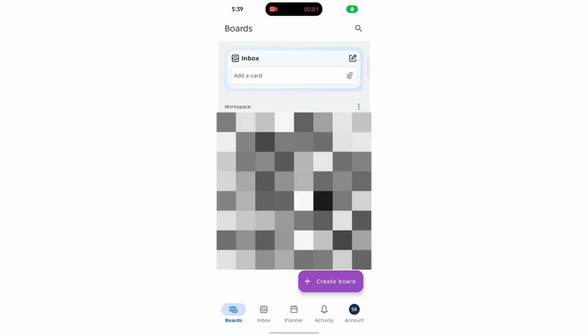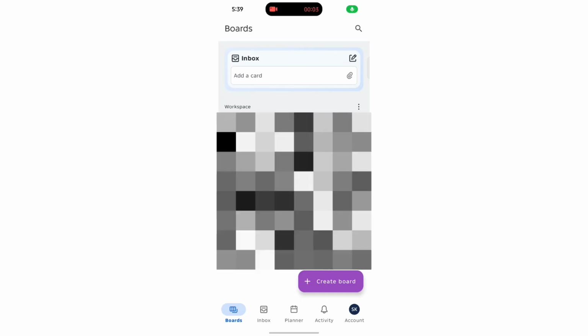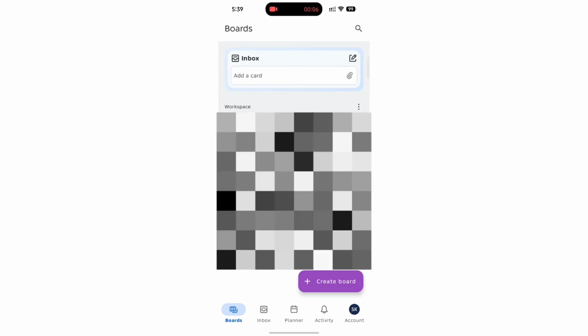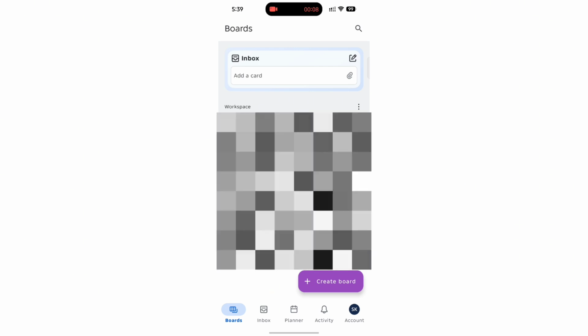How to get Trello token. Want to connect your Trello with apps or automations? Here's how to get your Trello API token step by step.